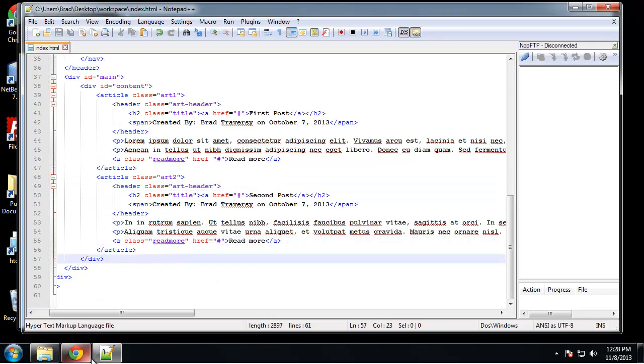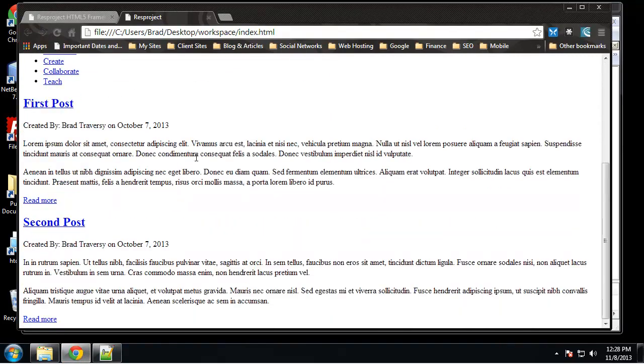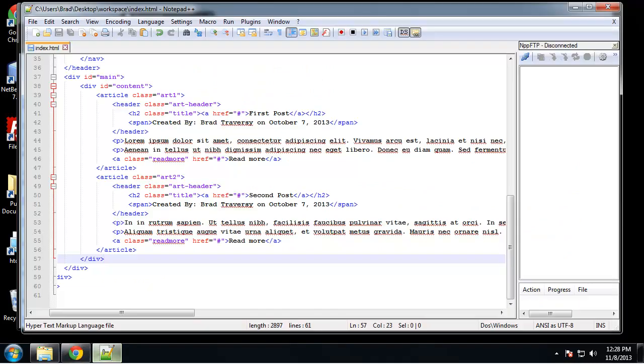So let's save this and see what's going on. Okay, so we have our first and second post. Now what we want to do is create the sidebar. So we have to make sure that we are at the right div. In Notepad++, you can actually highlight a div and it'll find the ending div. You can also click on the ending and it'll find the start div.